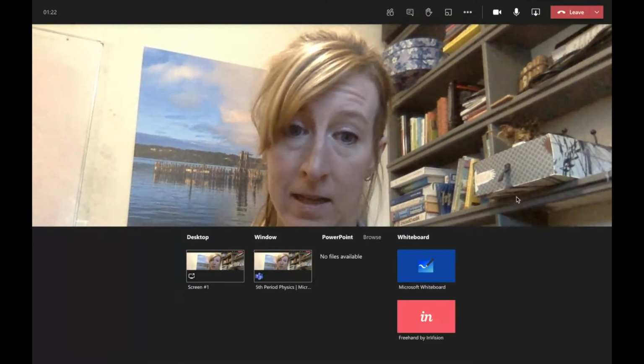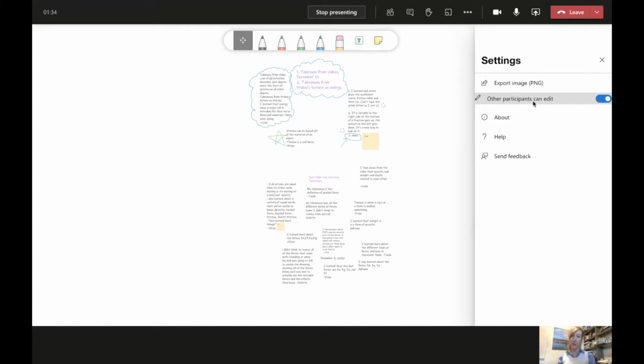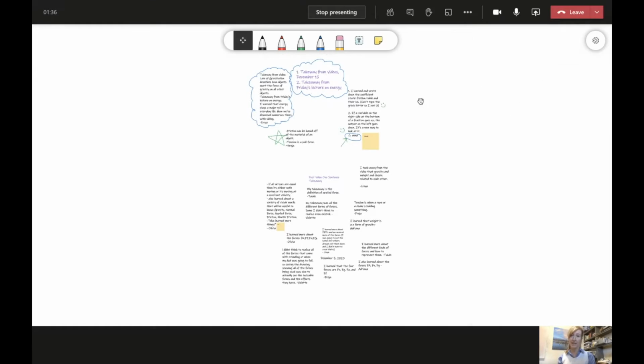So from the Microsoft Teams window, I can select Share Content, and then select Microsoft Whiteboard. It'll pop right up on the settings menu. I will select other participants can edit. And instead of writing lecture notes, the students make it themselves.